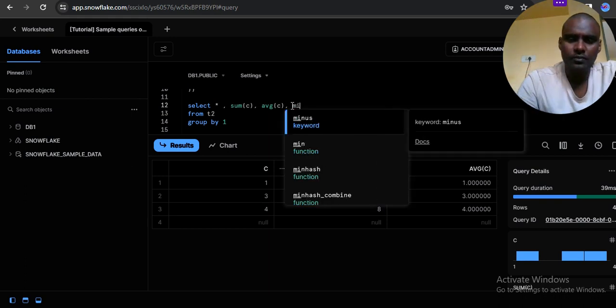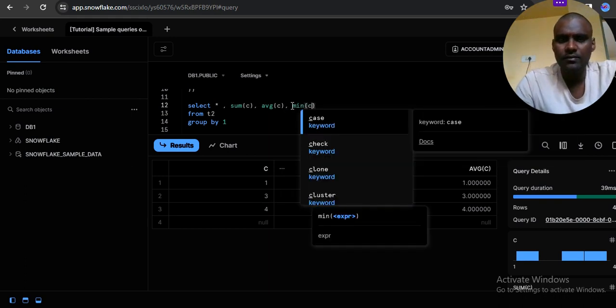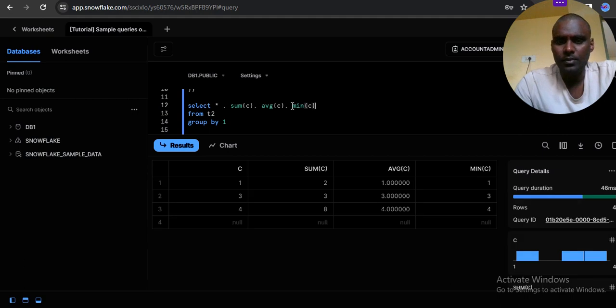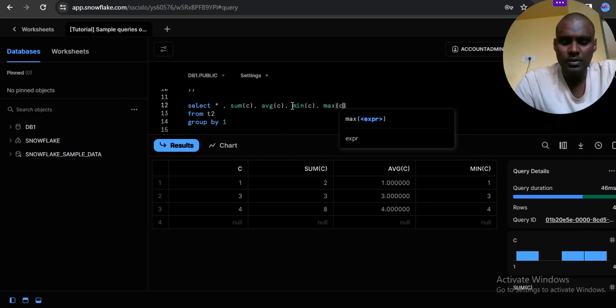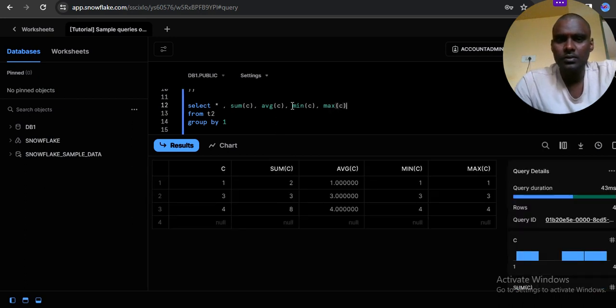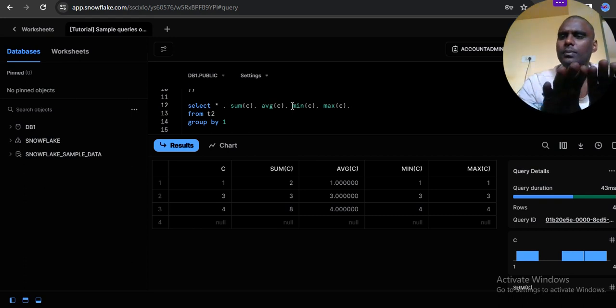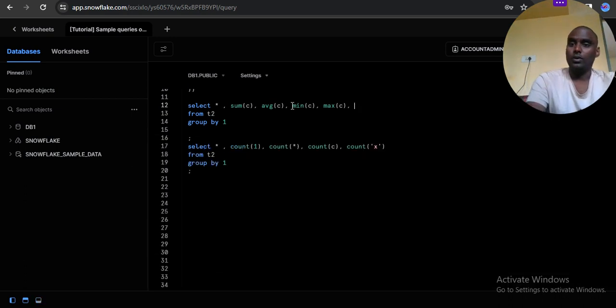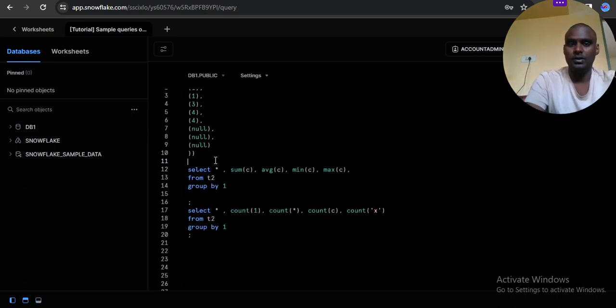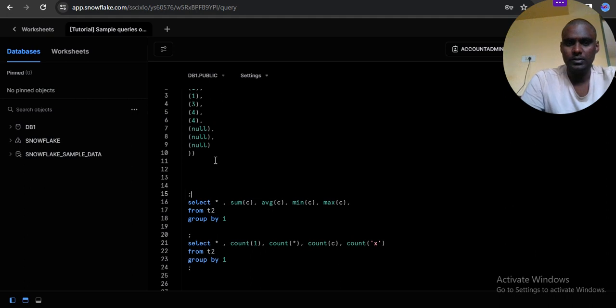Sum, average. For example, minimum also same values I'm getting, and maximum also same values I'm getting. So similarly, count of 1, I already discussed this one, so nothing is there for this one. So as of now, you are clear in group by. One more thing will be there. I want to explain this in a detailed manner.